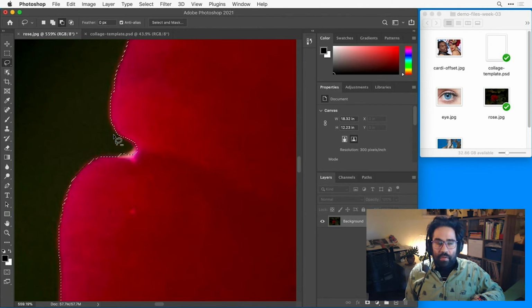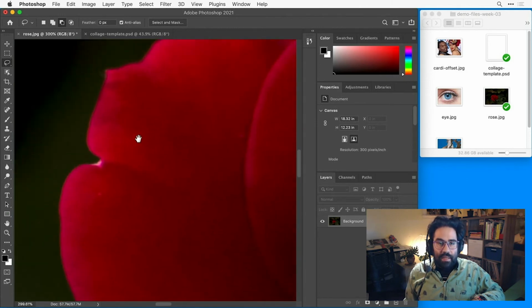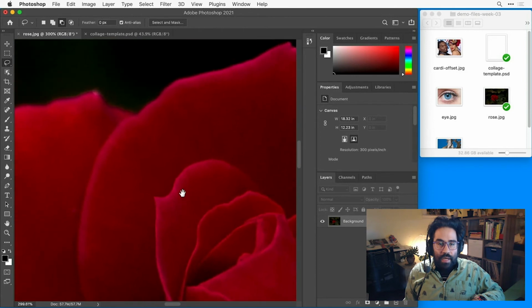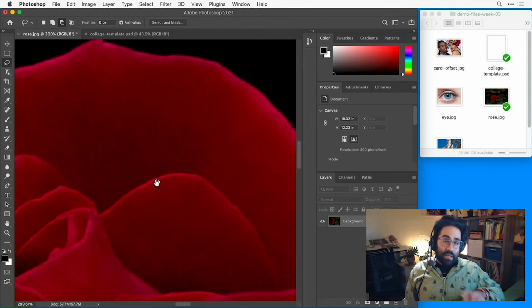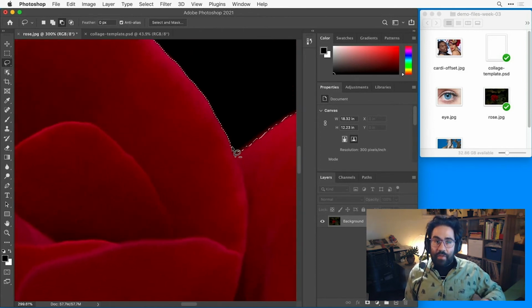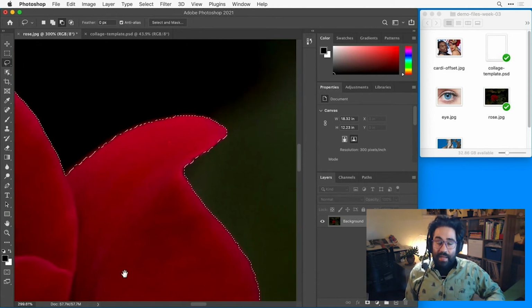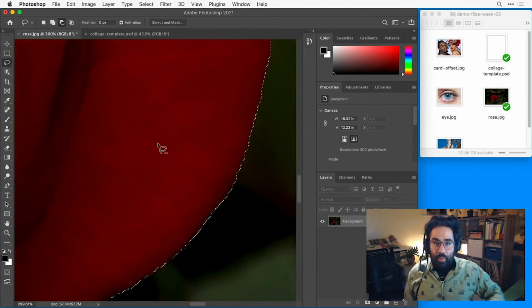And so I'm just moving around the border here, zooming in as I need to. I know this can seem a little bit nitpicky, but believe me, edges matter. And if you actually want to be a skilled digital designer or artist, you really need to pay attention to these sorts of things because they will show up in your work.